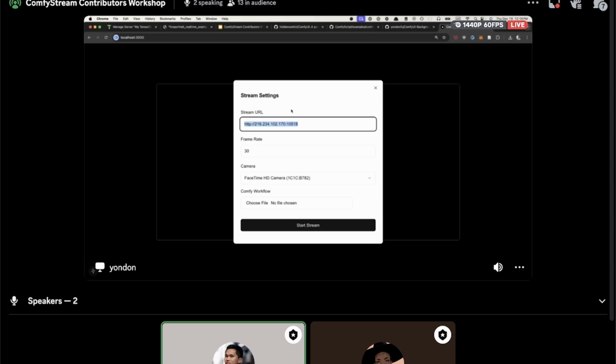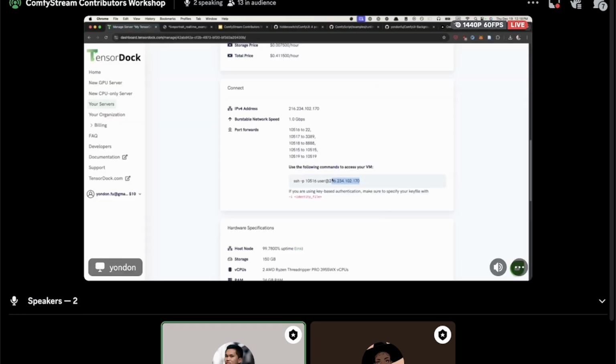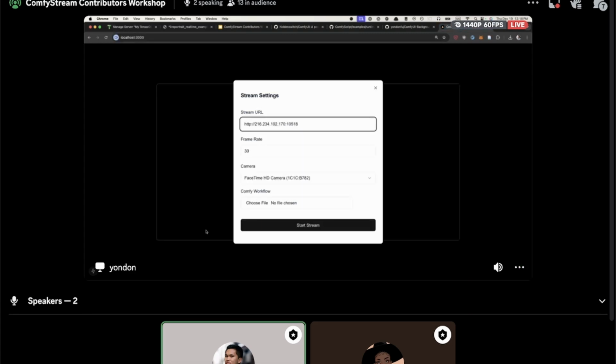and a couple things to note here. The stream URL by default, if you're running this locally, doesn't matter because it should default to localhost and you don't need to worry about this. In this case, I'm running the UI locally, but the server is running somewhere else. So we just need to make sure the stream URL maps to where that server is. So in this case, I'm running the server at this IP on this TensorDock service, and it is exposing the port 10518. Frame rate, this by default will be 30.